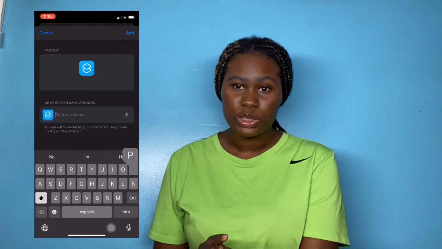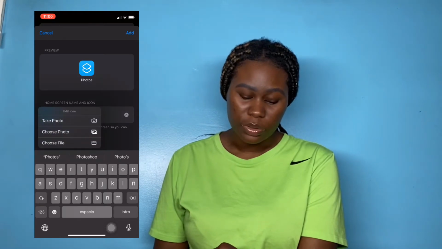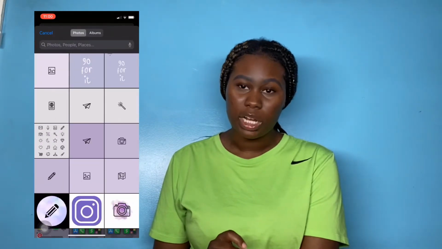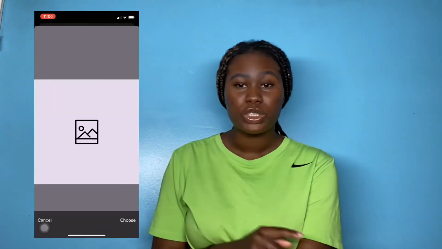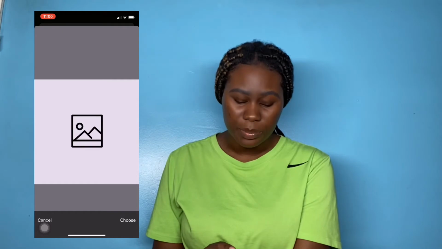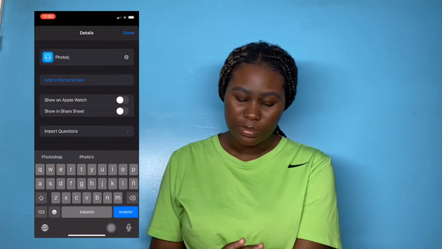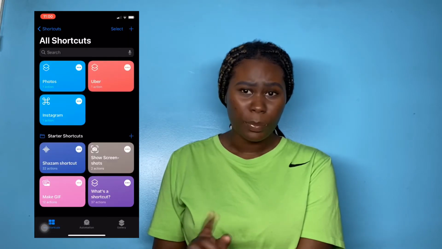After you press Add to Home Screen, what you can do is change the picture. So you write Photos again, you press the icon next to the words. Then you can choose which picture from your photos you want to use. I used this image of a photo. I zoomed in a little bit to size it, and then I pressed done, basically. I went back to my home screen.